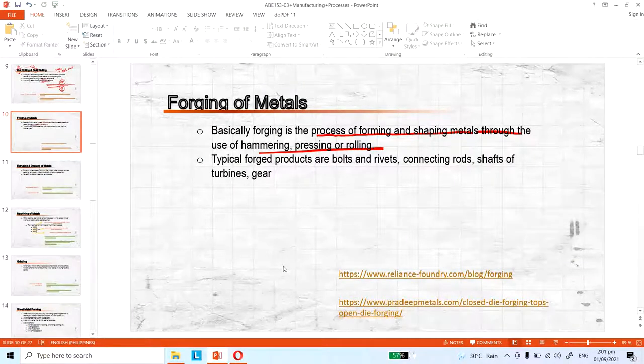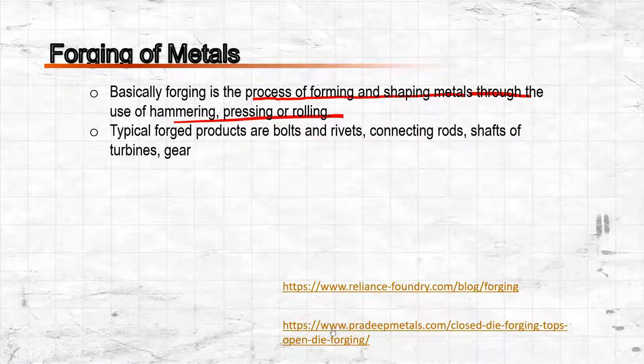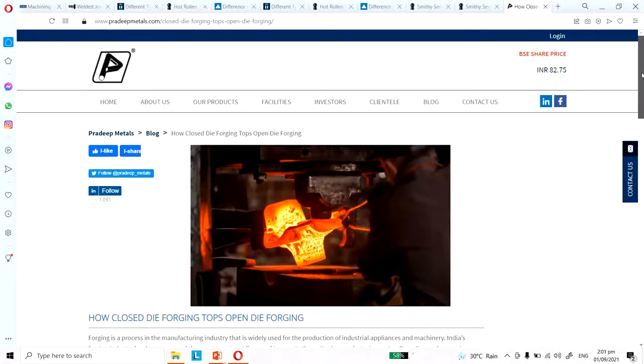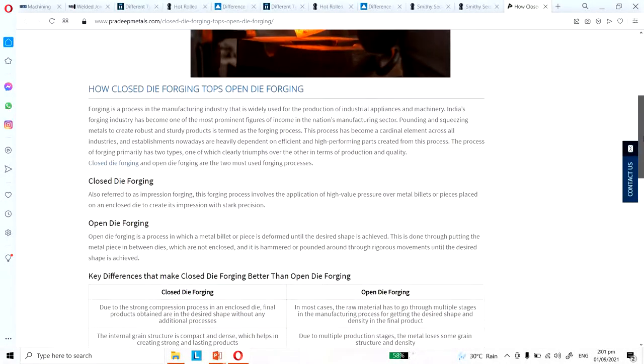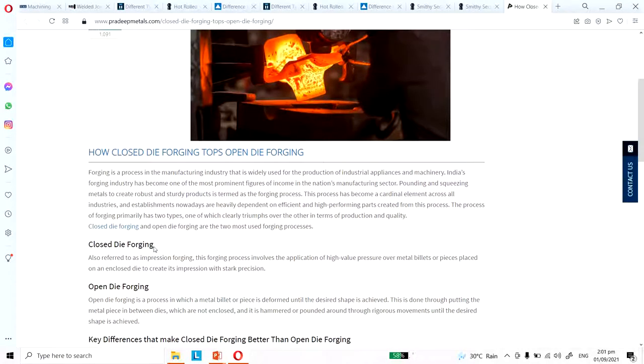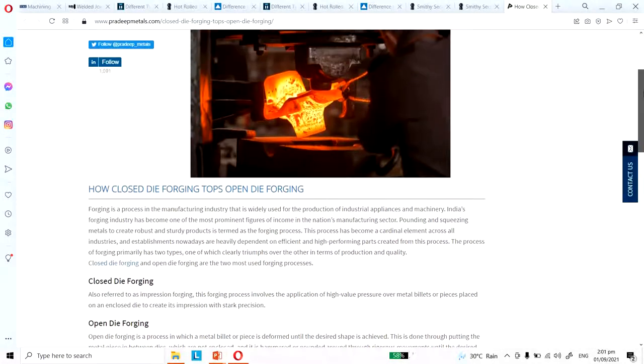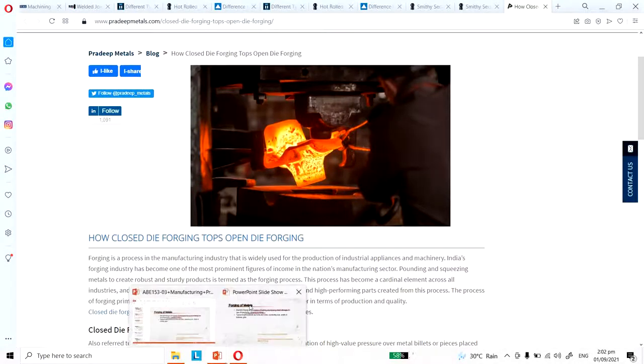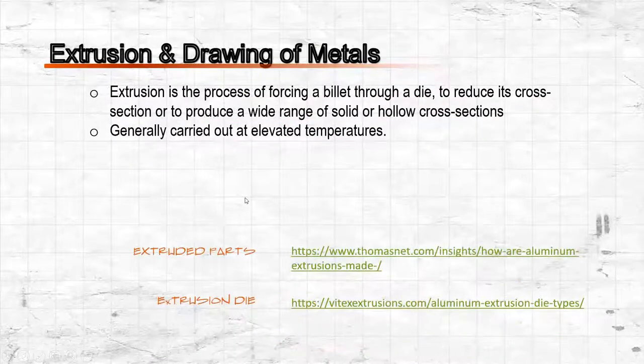Another one, let's check this one. This one is a forging operation, but it says here there's closed die forging and open die forging. So the principle is the same. It's a forming and shaping process, but with the use of hammering. Moving on, let's move on now to the extrusion and drawing of metals.